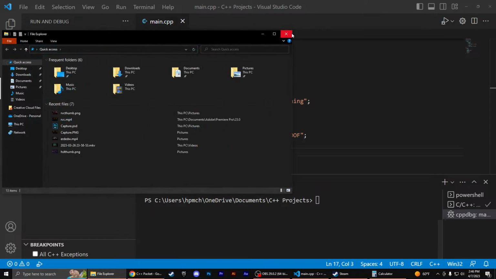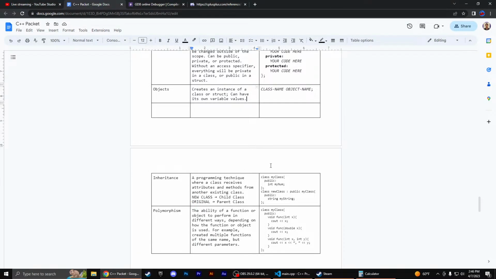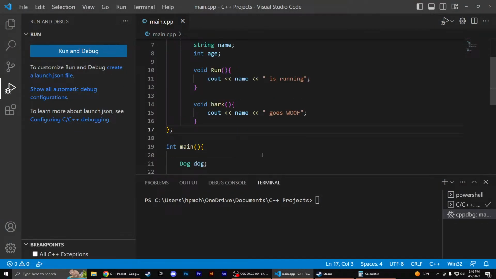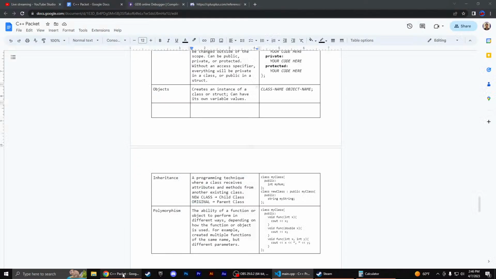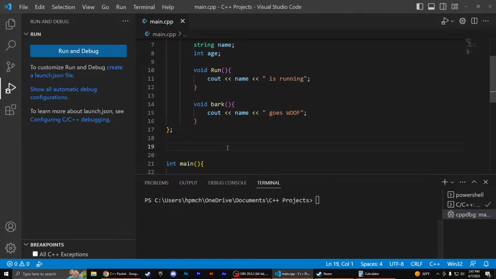So that's the file explorer. Nice going. Yeah. So I'm going to go, let's see. Yeah. We're going to go class. You were saying something?